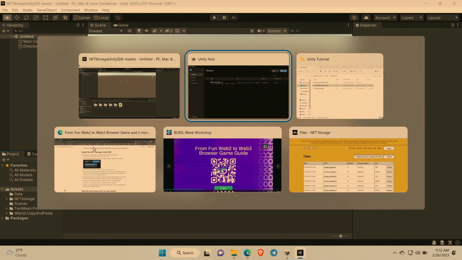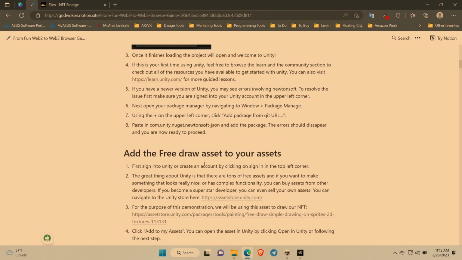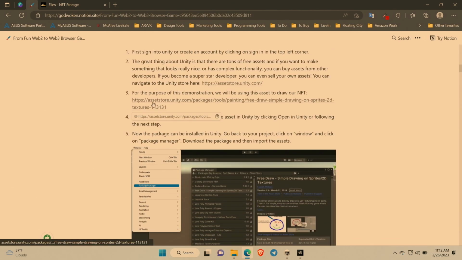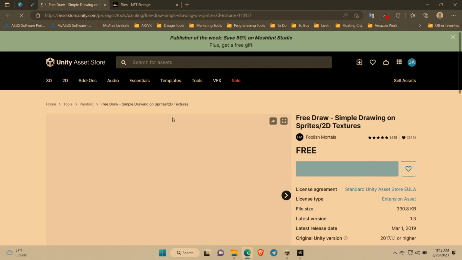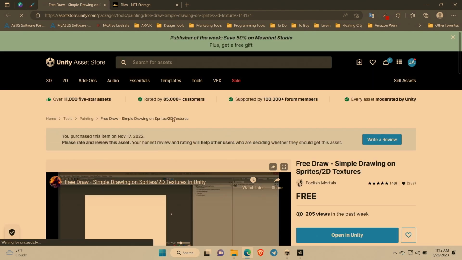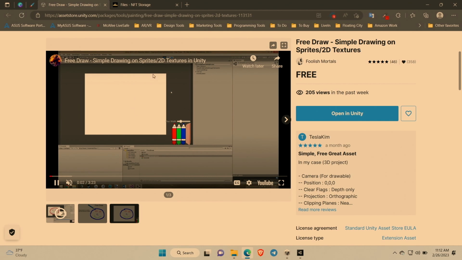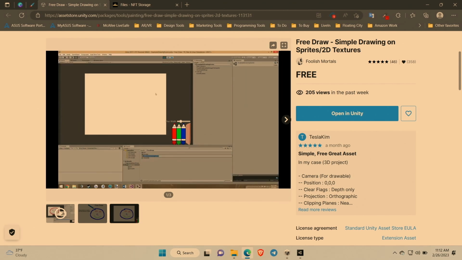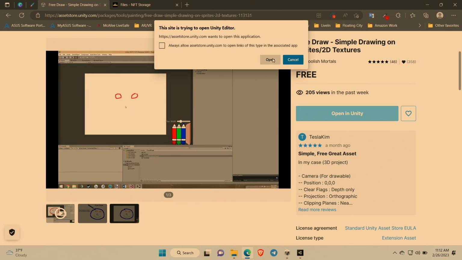So I'll go back to our guide now. And I provided a link here so that you can go to the free asset. It's going to be a simple drawing asset just to convey the idea of what's possible. So this is what it'll look like. Once you start the game, you'll be able to draw whatever you want. And then the next challenging piece of this is making sure that that drawing is minted on our blockchain. So let's open this in Unity.